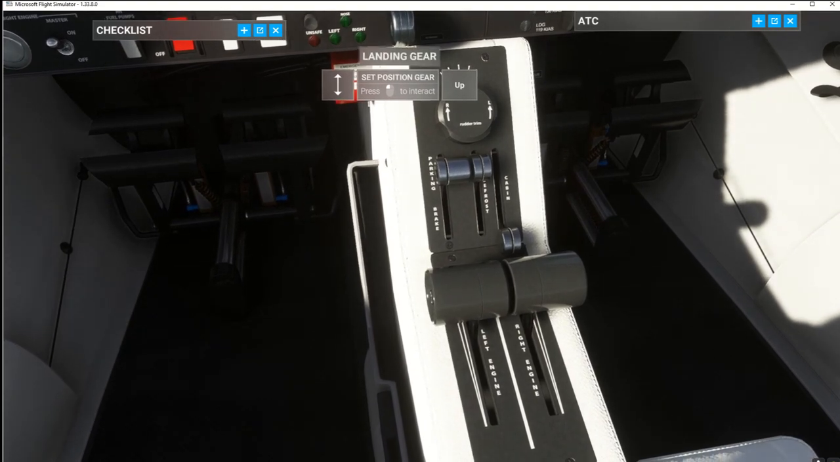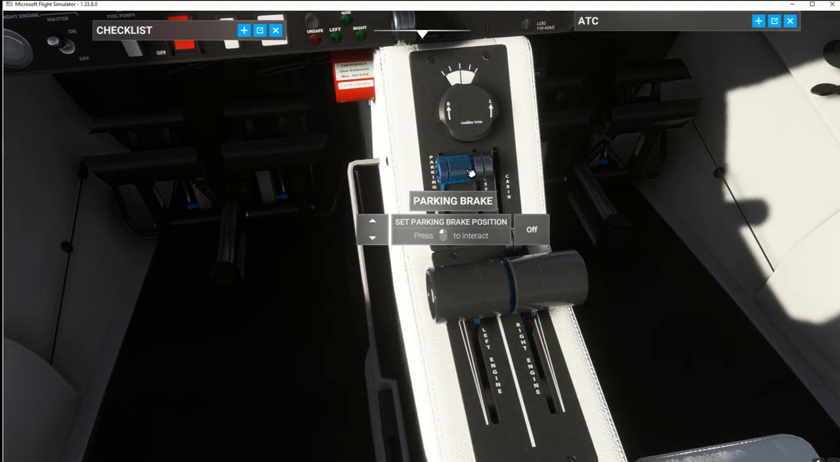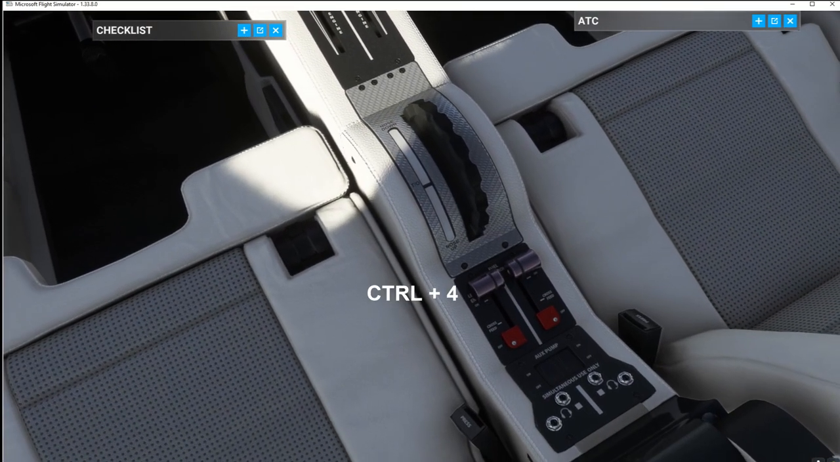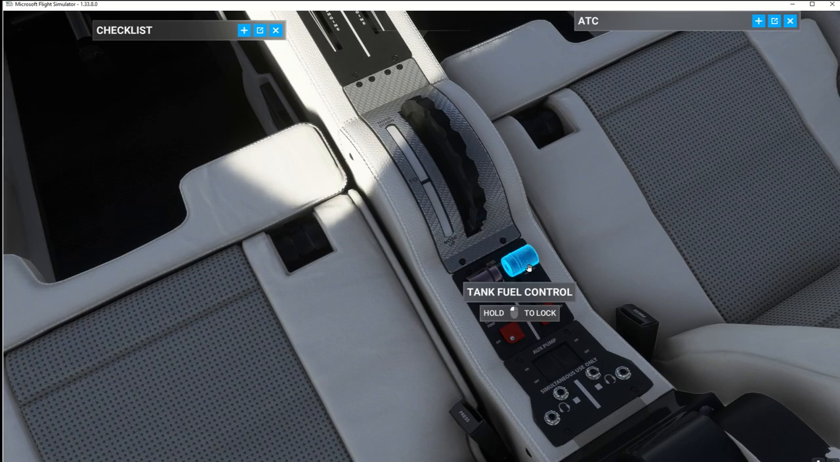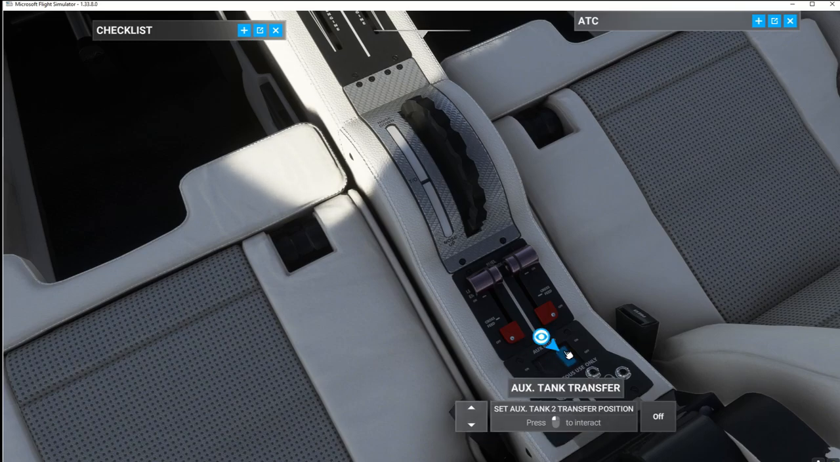Control 3 is going to bring up your throttles, your parking brakes, your rudder trim. Control 4, our tank fuel control, auxiliary pump, transfer, if you want to transfer fuel from one to the other.